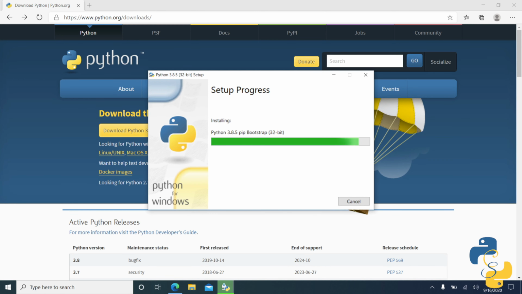But back to the installation. It is almost done now. It's just installing the pip bootstrap, at least for me.